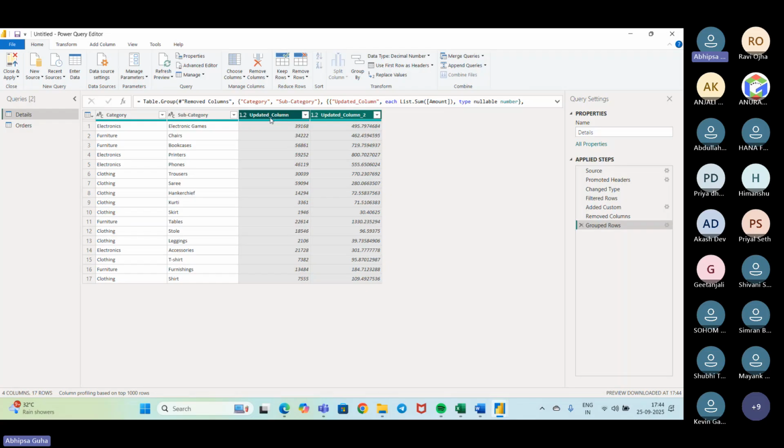So see here, I have got another update, two updated columns I am getting. One is updated column, another is updated column 2. This is basically the sum part, and this is basically the average part that we are taking into account, right? So here we have got the category and subcategory wise updated columns: the summation based on amount and the average based on the amount.